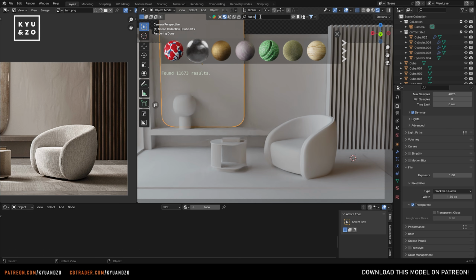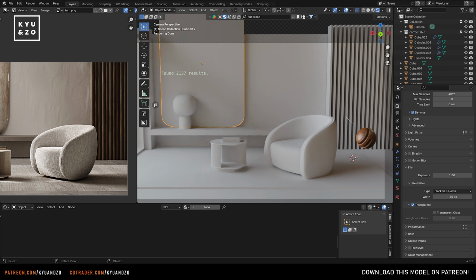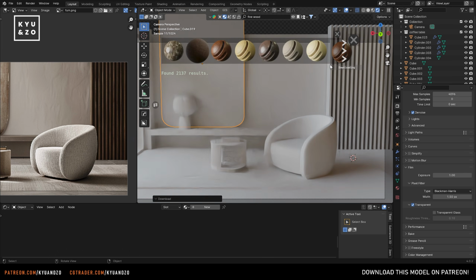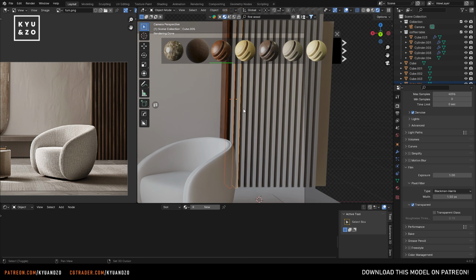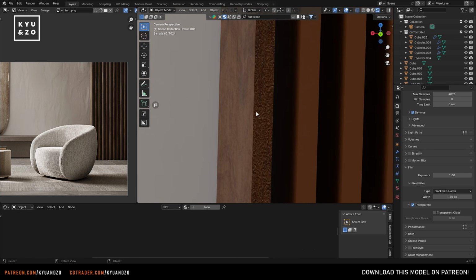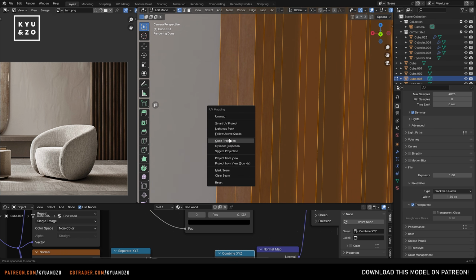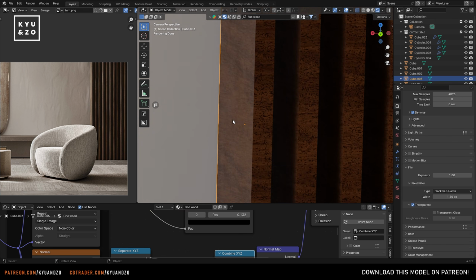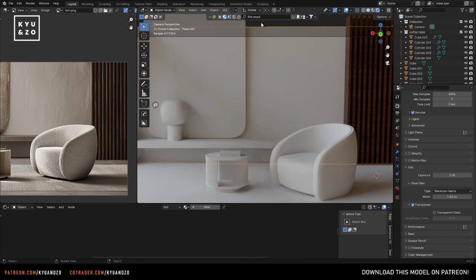we can search for fine wood. Okay, I'm gonna use it on these pieces here. Control J, and that's it. Control A, apply scale, and cube projection. That's it. We need a plaster for the wall.